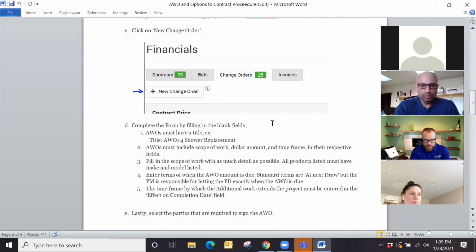The first thing you want to do is put a title in for the AWO, and you want it to follow whatever number the last AWO was. So if the last AWO you posted was AWO number 3, then the title of this one would be AWO number 4. If you haven't had any AWOs for this client, obviously the number of this one would be AWO number 1. And then the title should state a brief description of what the change is. So shower door replacement or whatever it needs to be.